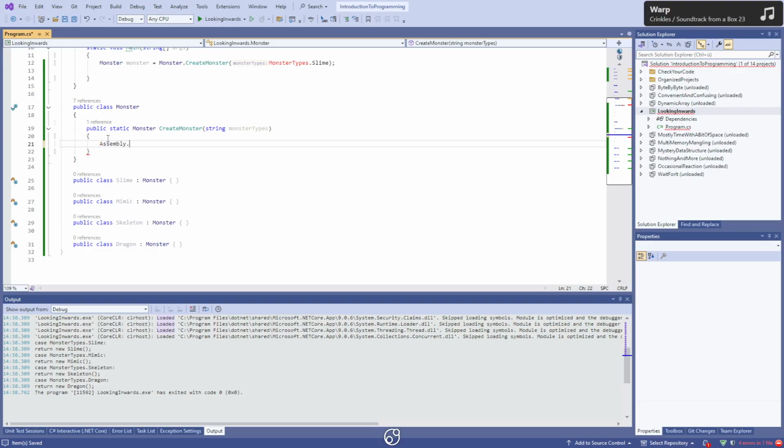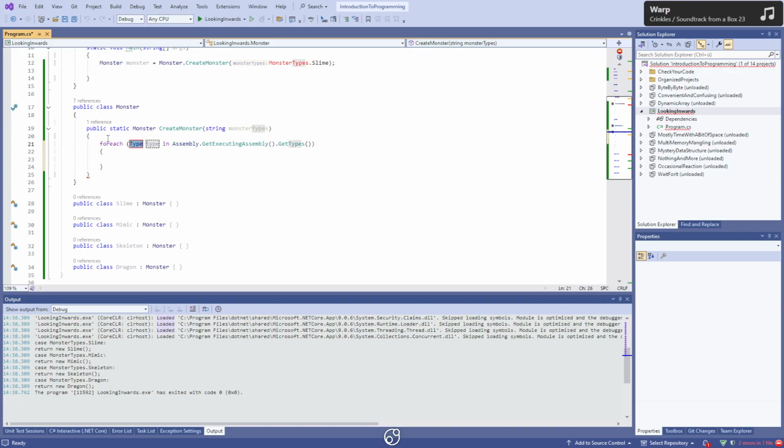Let me go again, Assembly.GetExecutingAssembly, wherever we are currently in. That's the assembly we want to look at. That's not the only way to get the assembly, by the way. It's just the one I'm using for now because you've seen it already. And we're gonna go through all the types, same as before. And we're gonna filter again.